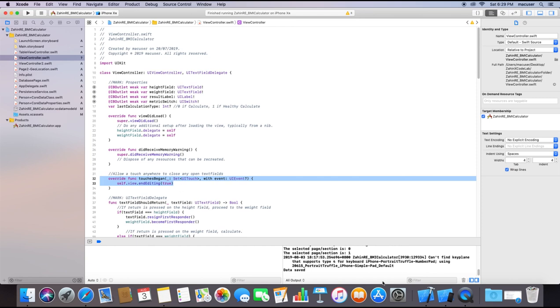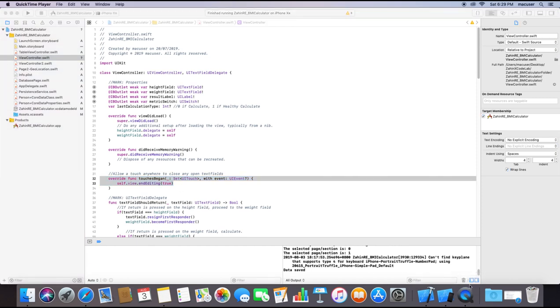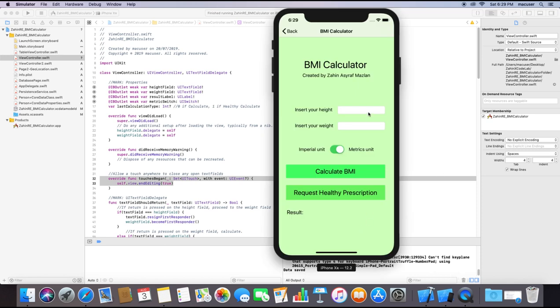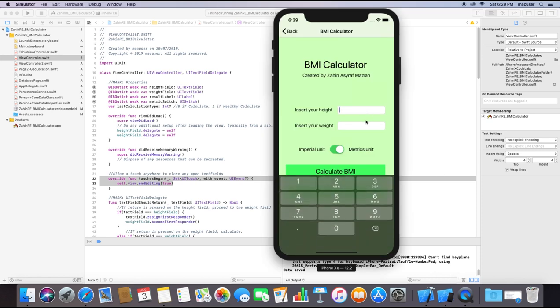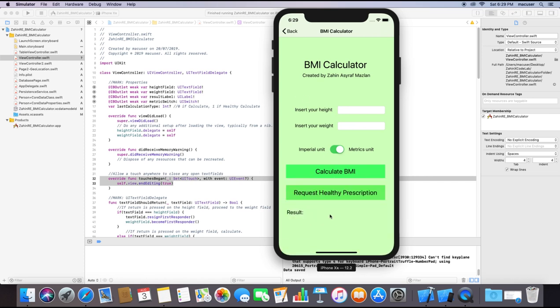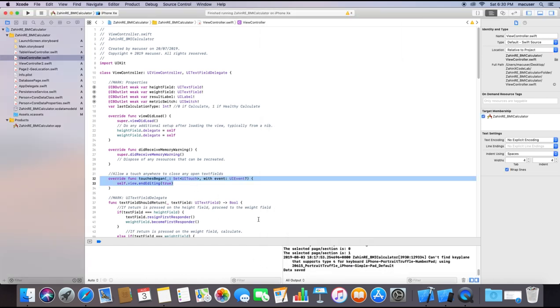Okay, next we are seeing this override function called touchesBegan, whereby by running this code, you are able to toggle the UI keyboard off when you touch anywhere other than the text field. For example, if I touch here, the UI keyboard will drop down. This is the function of this line of code.